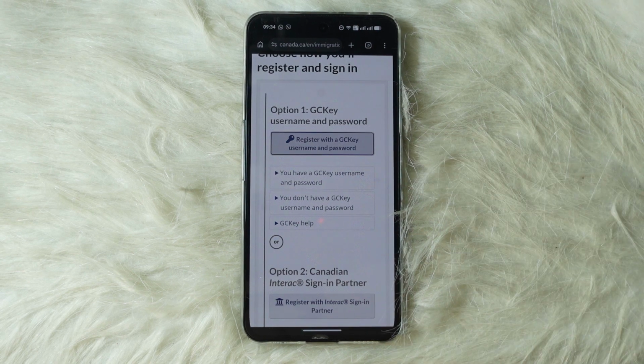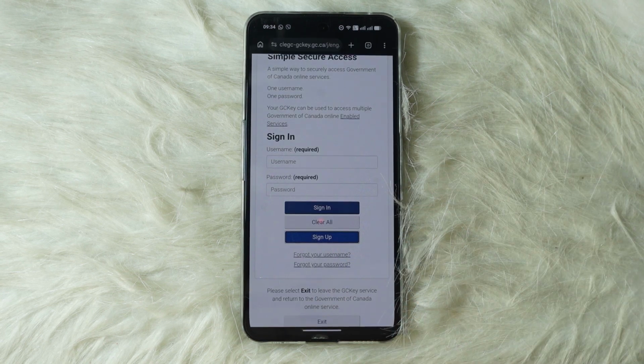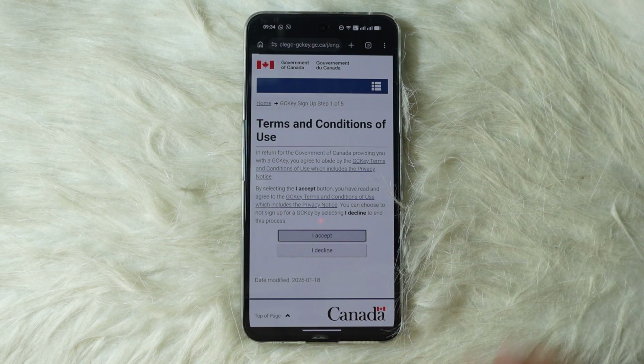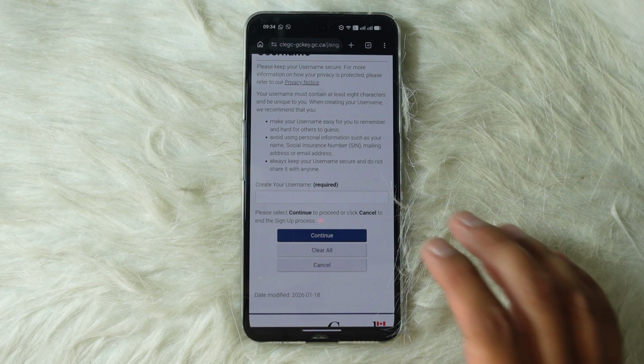Here you must tap on your preferred option, tap on sign up, hit I accept username, hit continue, and follow the rest of the on-screen instructions to create your account.